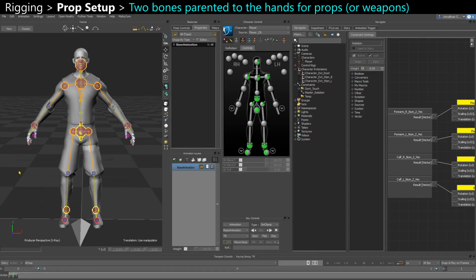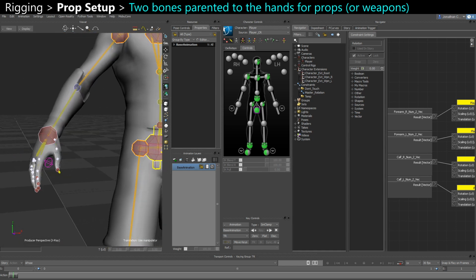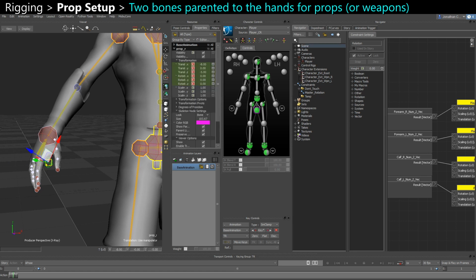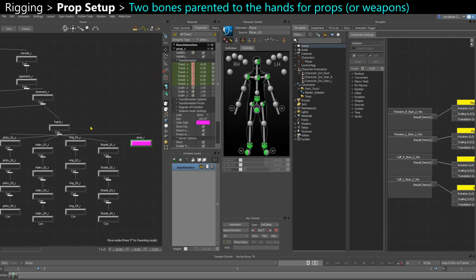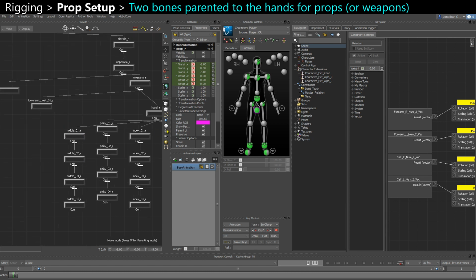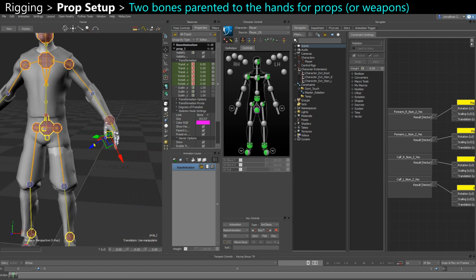In this video we're going to see how to set up props and weapon controllers. So here I have two bones that are part of my skeleton hierarchy. I call them the prop joint, and they are parented to the right hand and the left hand. I made them purple so we see them easily.